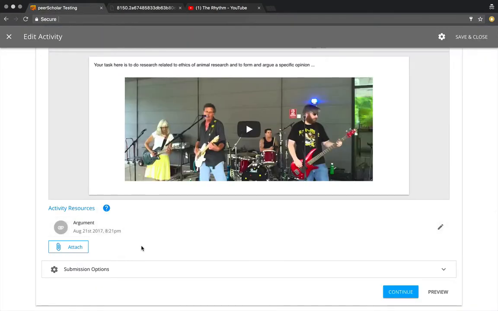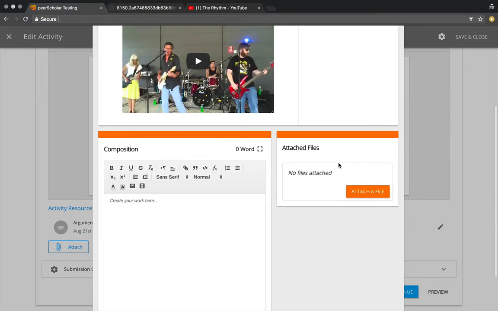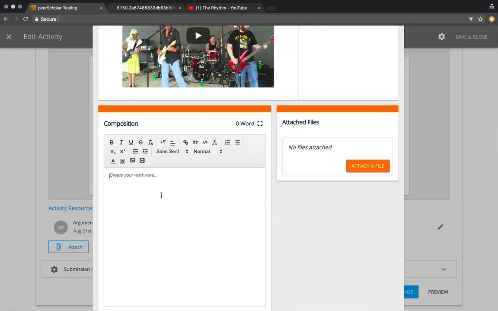But now what students, when they log in, and in fact, let me highlight this, we have the preview here. When they log in, what they will see is your instructions as you've described them and any attachments you've provided, and that will guide them on what they do. And then as set up so far, this is where they will write if you're asking them to write something, or attach digital media if you want them to attach something.